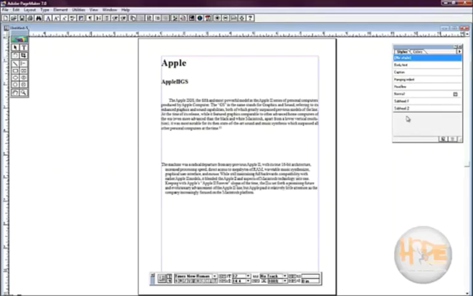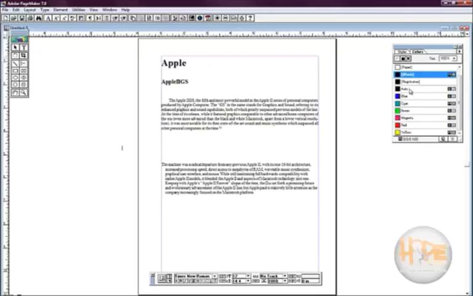The styles option, you can avail all the options that we saw by going into the type menu bar. You can even change the color of your paragraph, which we've already covered. This way, you can help your paragraph look more attractive and change it according to your need.